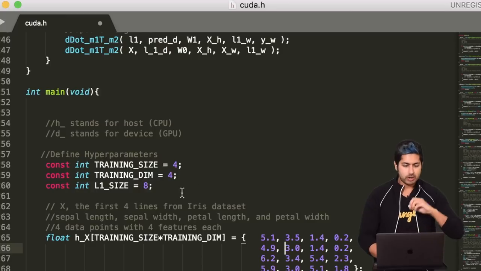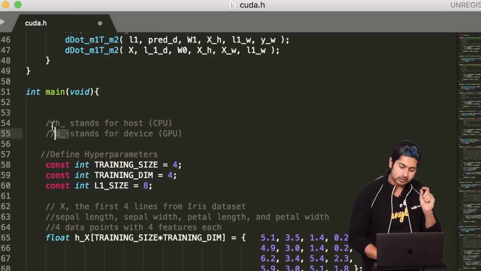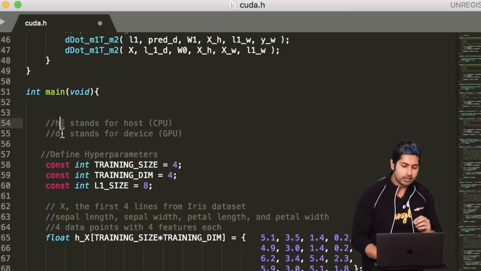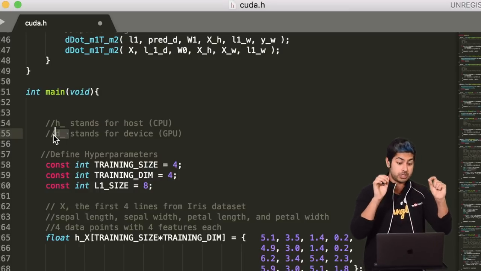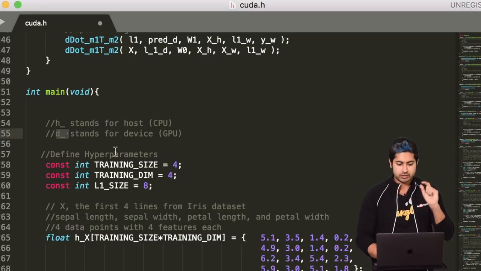So we have our main function. Great. And what we're going to do is, he has these flags. H underscore stands for a host variable, and D underscore stands for a device variable, CPU versus GPU. Okay, so let's just get that out of the way.